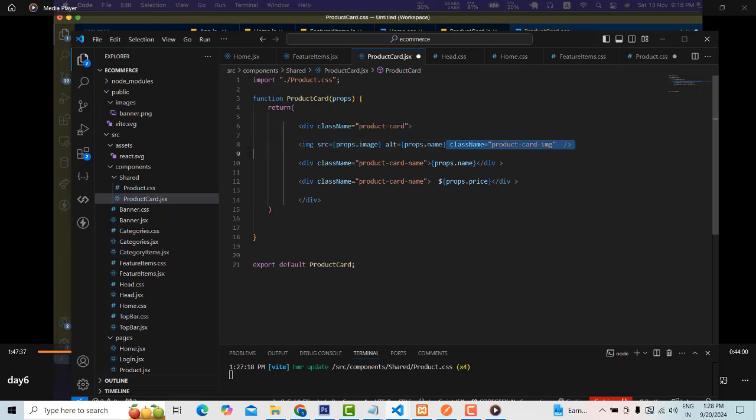The image I have styled here with the class name. This is the image style I have given, product card img. This is the product name, and I am going to change the product name. If you want the price also, product card price, you have to give the product price as well. So these are the styles I am going to apply here.